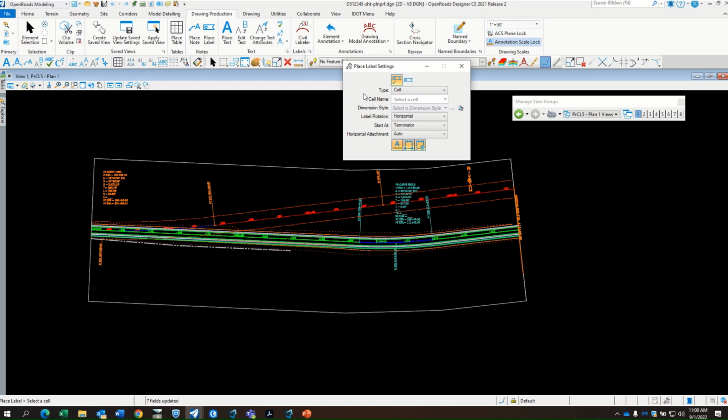In Geopack you would have used the Geopack plan view labeler, and it would automatically know the station offset and it would place the text. Well, this is somewhat like that, but just a completely different system. This one uses something called text favorites and/or cells.